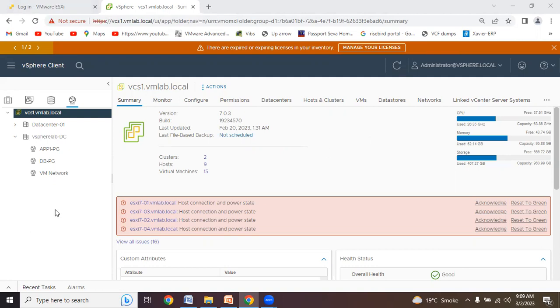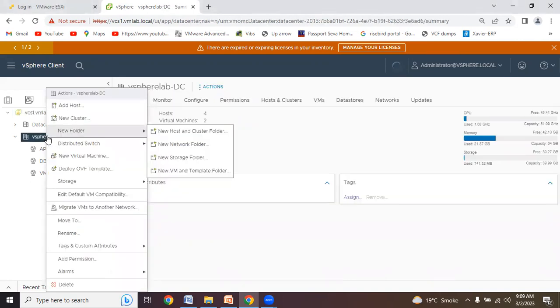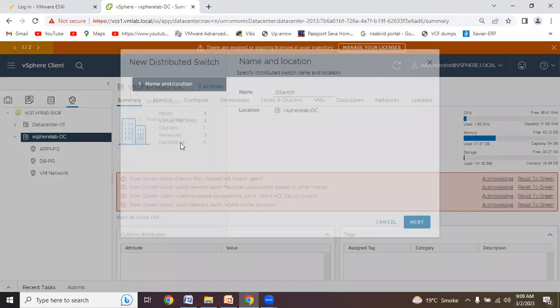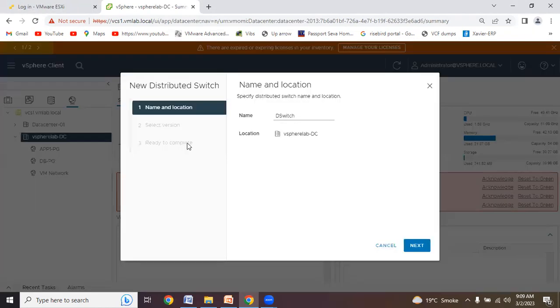And yeah, please start. So we are already in the networking tab. Go to vSphere Lab DC. Yeah, right click. Yeah, new distributed switch. Just type vSphere Lab, keep it as is. In the starting, just type vSphere Lab, then the hyphen.